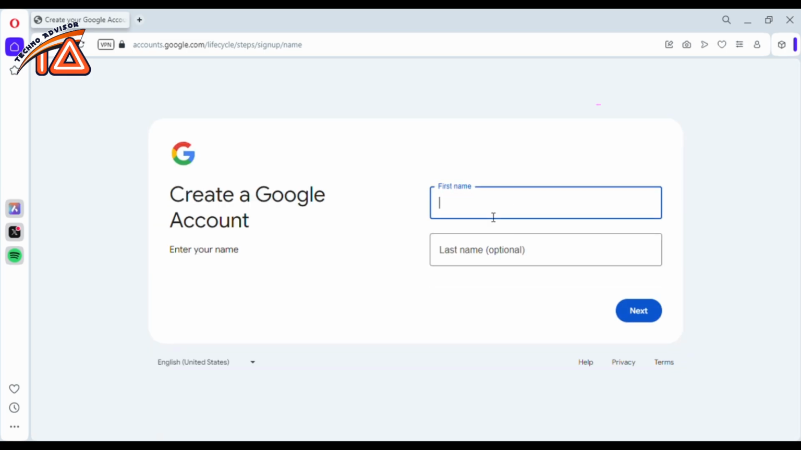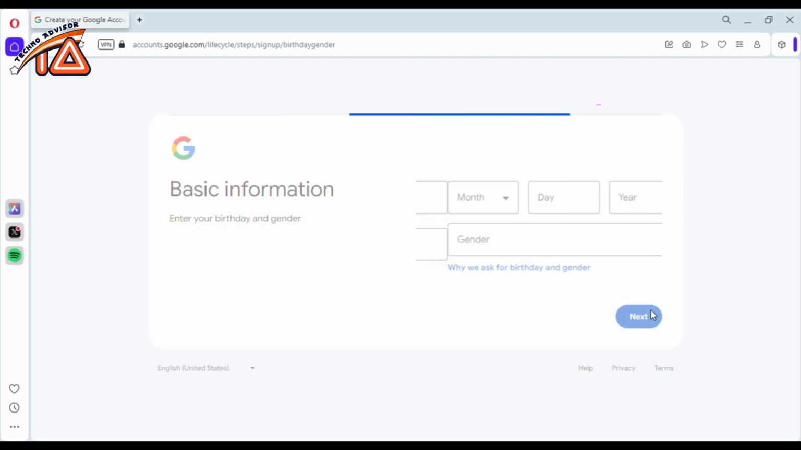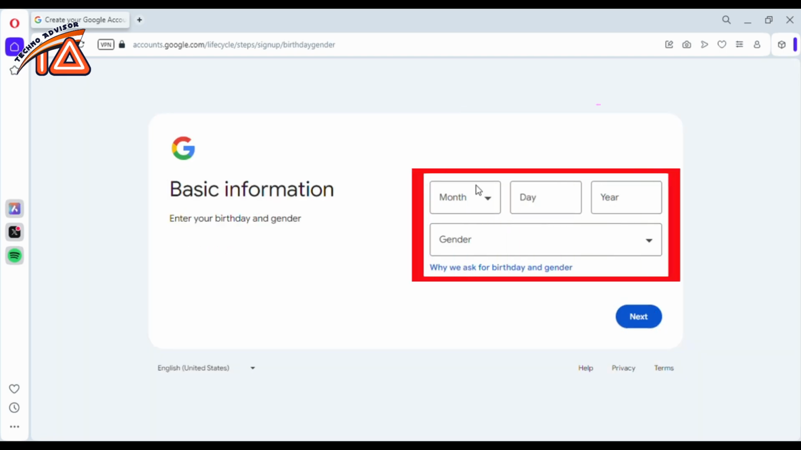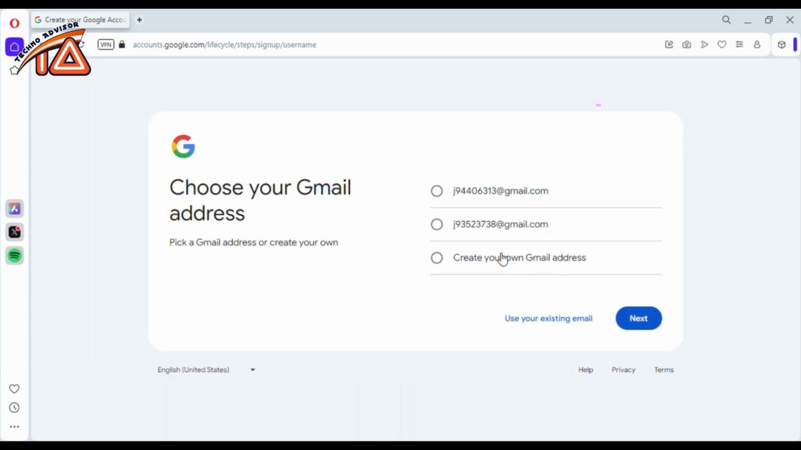Type your first and last name. Select your date and birth year. Select your gender and click Next. Pick a suggested Gmail address or create your own.